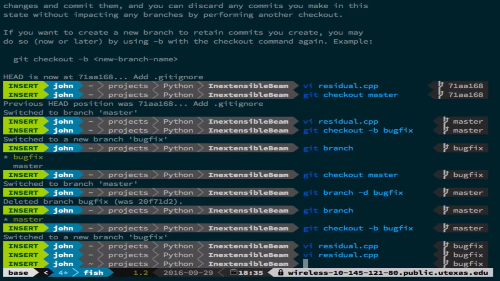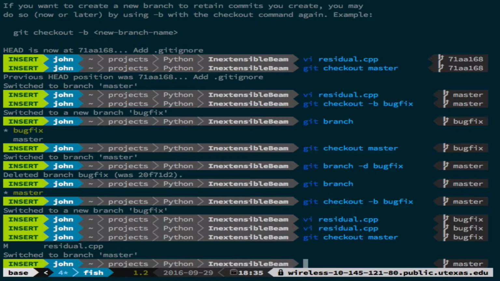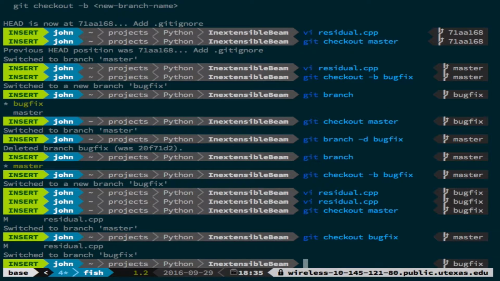If I go back to master, git checkout master, well, I should have done something first. So let me go back. Git checkout bugfix. Okay. So what I want to do is I want to commit that change. Okay. So I'm going to say git commit, fix bug.